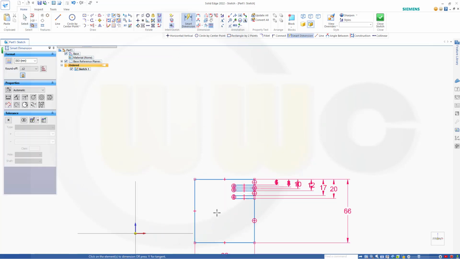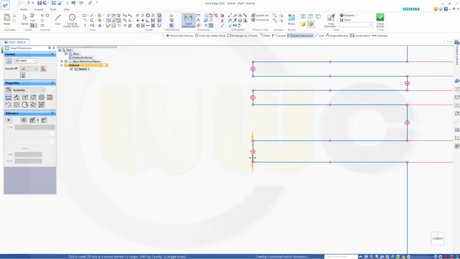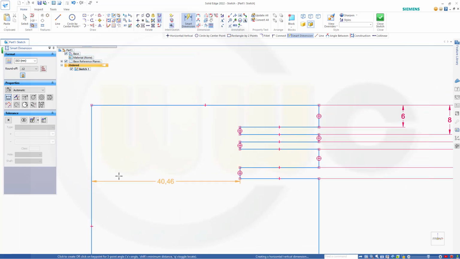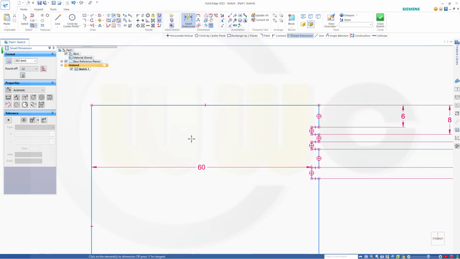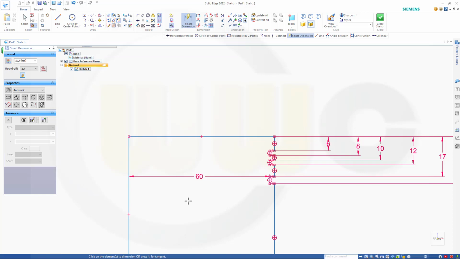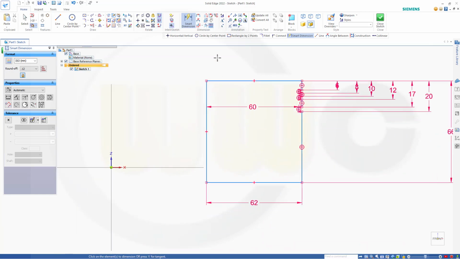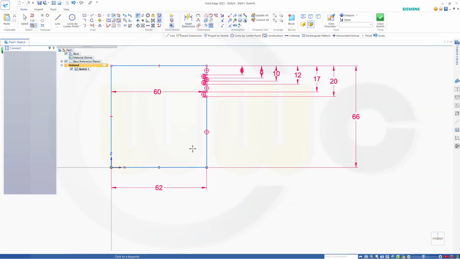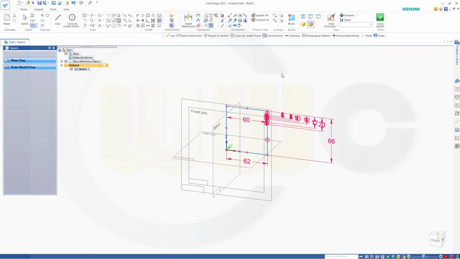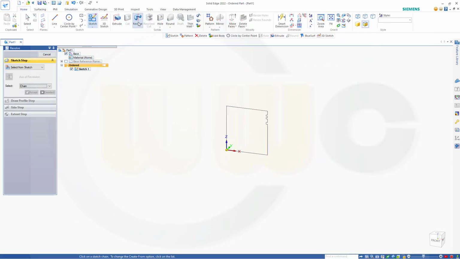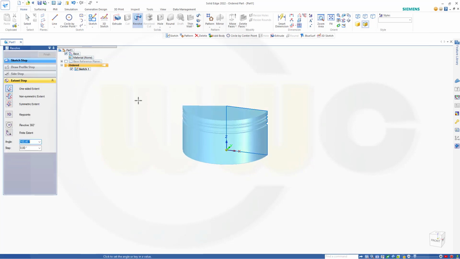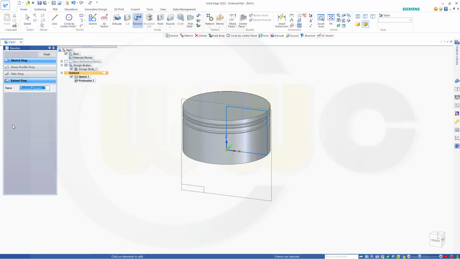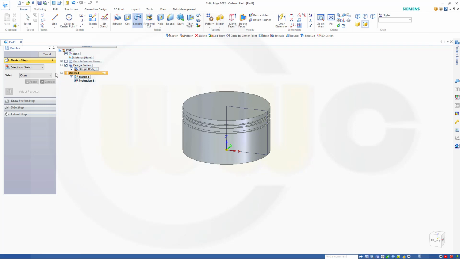Now one is missing, so that distance here should be 60. Great. Let's add one constraint, a coincidence between this point and that point here. Close that sketch, finish. Let's go for a revolve. That would be the sketch, except that would be the axis, and let's go for 360 degrees. Finish, cancel this out, hide that sketch.